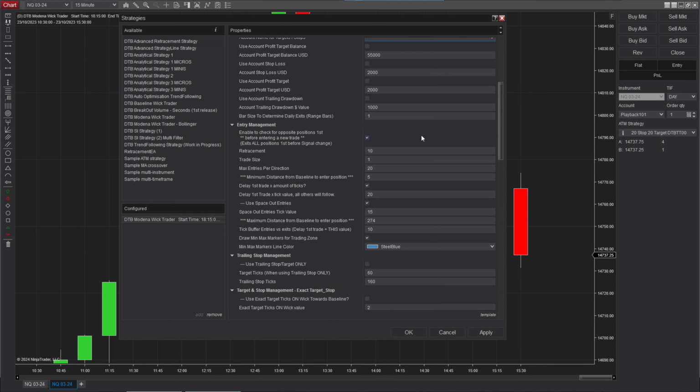If we scroll a little bit down, you'll see a setting here saying enable to check for opposite positions first before entering a new trade.